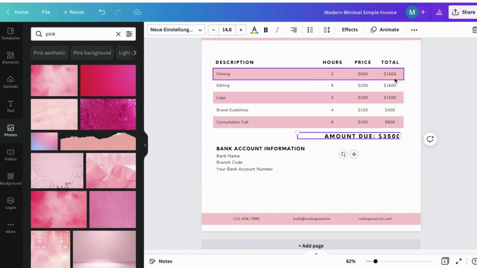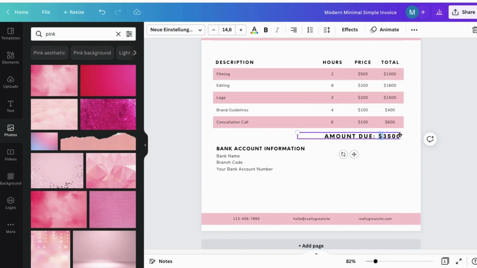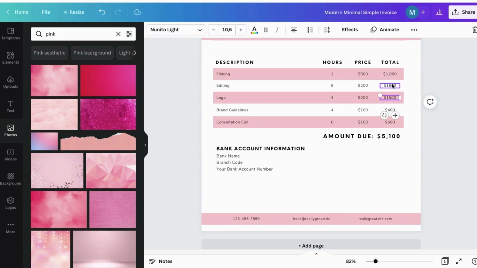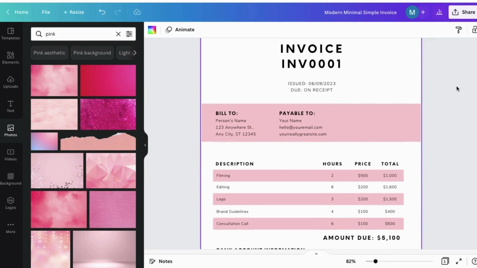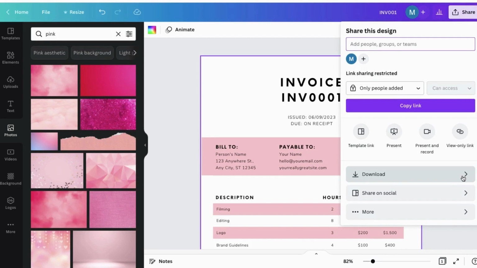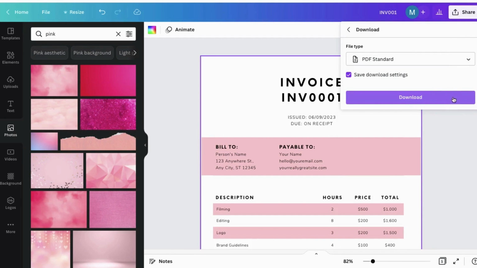I realized that I didn't change the amount due. Always a good idea to make sure that you're charging the right amount. After some quick maths, we'll be invoicing $5,100. It's often nice to include a comma just to help the eyes see the number a little bit easier. You can head up to the top over here and rename it. We're going to click on share, then download. PDF standard is probably the best option because it emails across quite nicely and also looks professional. But once you're happy with the file type, click download.